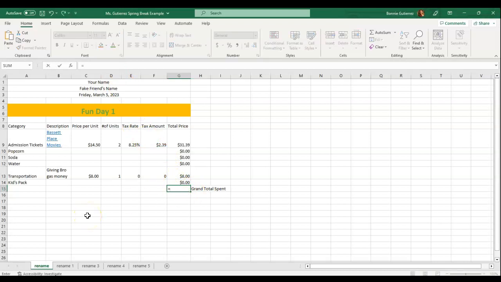Here we can go ahead and use the sum function. So equals sum, and it right away comes up, and then sum what? I want to do all of these cells right above it. So it would be equals sum, open parentheses, of these cells right here, close parentheses, so G9 through G14, and enter, and that would be my grand total. Of course, your total will be different because you'll have all this filled in.